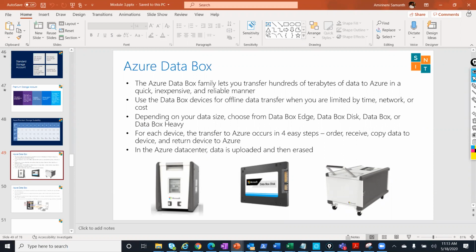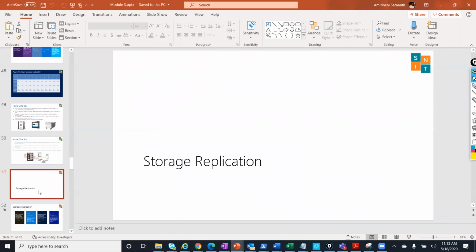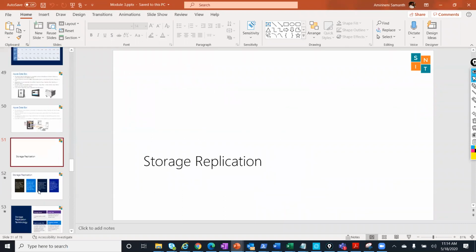So this is just one of the options which you have, Azure Data Box, right? It will be like a typical data box which is shipped to your office location. You can copy all the data and then send it to Azure or Microsoft. So this is the physical component which Azure Data Box has. Storage replication. What are the kinds of replication which we have in storage?